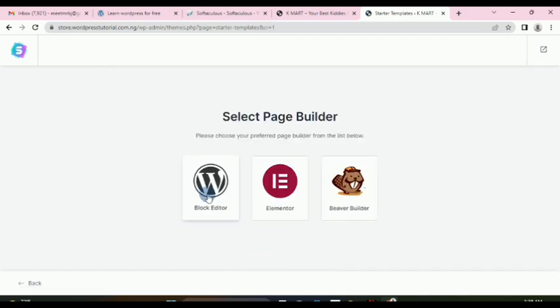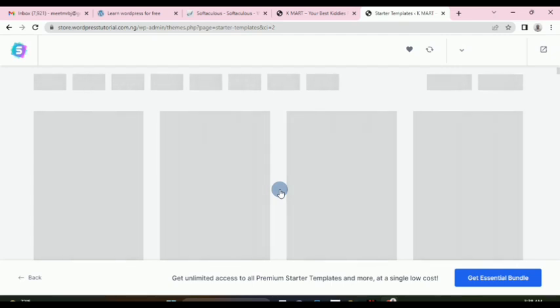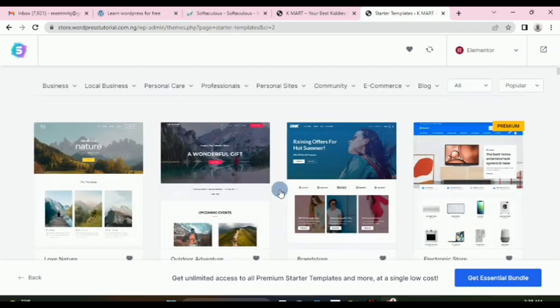So now we have our block editor, we have Elementor. So you have seen the two, whichever one you like, but I think you should go with Elementor. You can see that we have more flexibility, we have more functionality with Elementor. So we click on Elementor, and templates that are built with Elementor will now be shown to us. So we can pick from there.